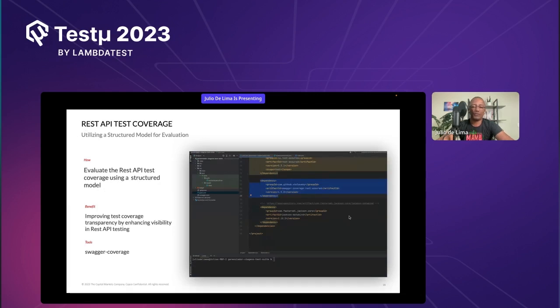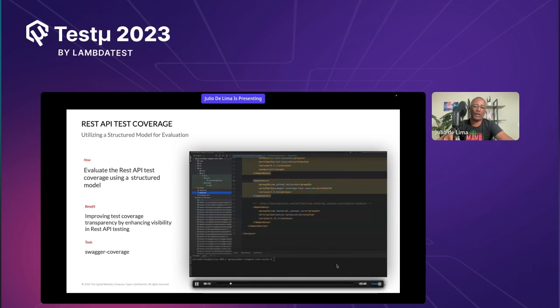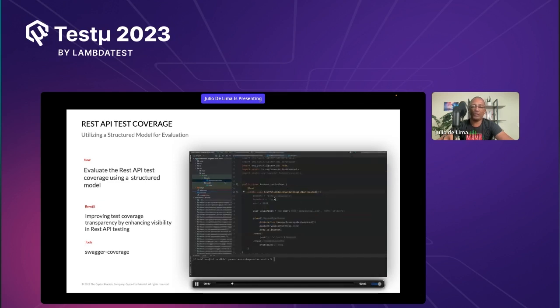REST API test coverage. There is a library from Vlovsky that is called Swagger Coverage. It's a library to help you do REST API test coverage. Basically, you need to add a dependency, and after that, using REST Assured as a library for test automation, you can create your test case normally.